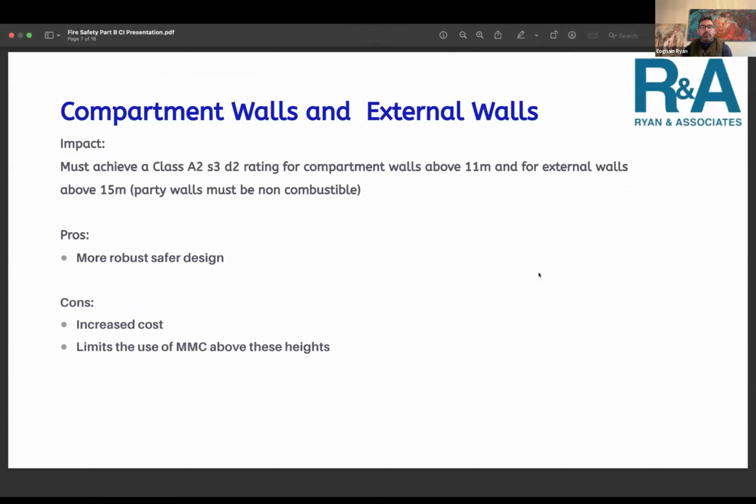So you must achieve the Class A2, S3, D2 rating for compartment walls above 11 meters and for external walls above 15 meters. That means the party walls need to be considered non-combustible or of limited combustibility to Class A2. And that's very hard to achieve for the likes of timber frame and for ICF, unless they provide appropriate certification and testing methods in accordance with the regulations to meet that.